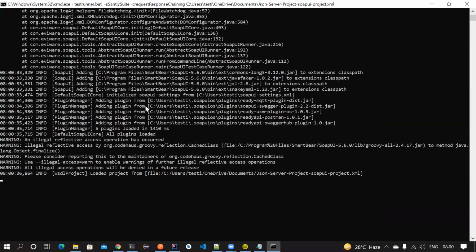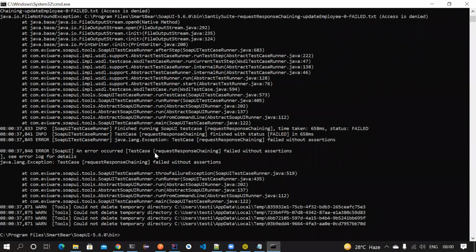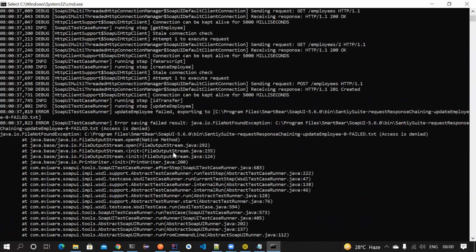So it is running in the command line. It's still failing because there is a failure somewhere. Failed without assertions. Still it is not clear. It is telling a file not found exception, so there is a file that is missing. Request response chaining failed, access is denied.